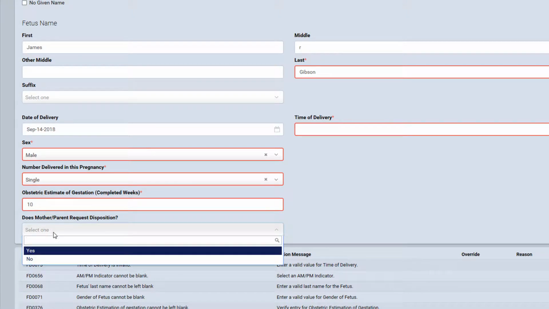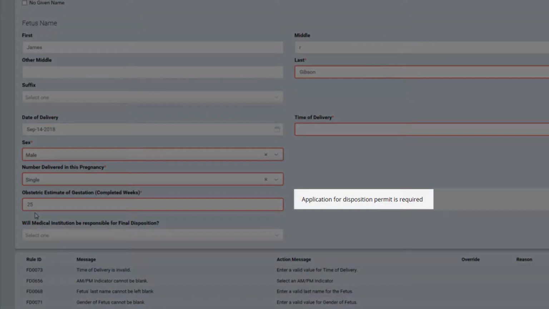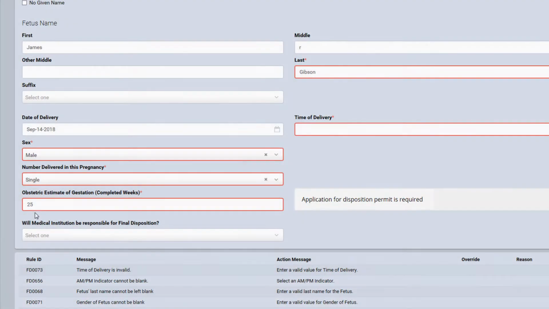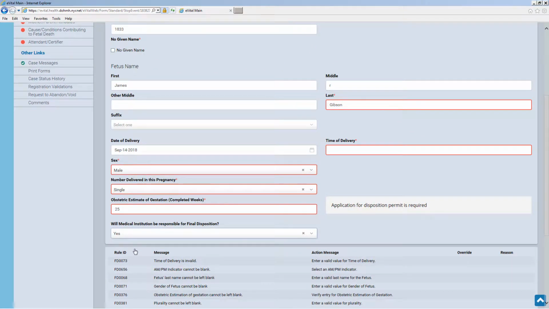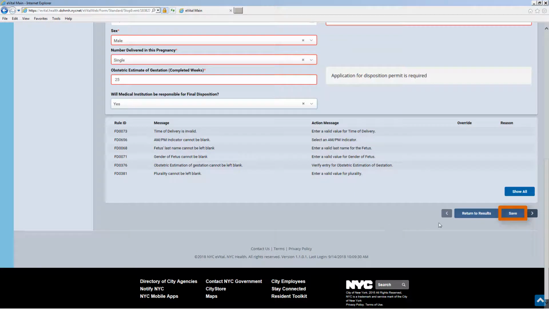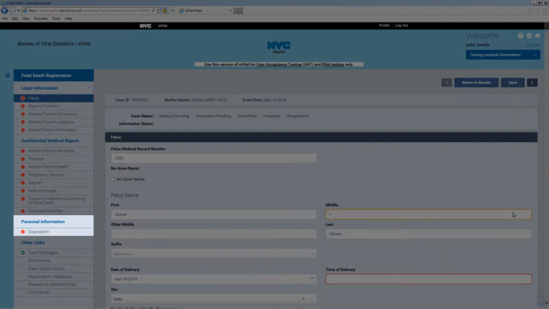Select Yes or No from the Does Mother Parent Request Disposition drop-down menu. Entering 25 weeks or greater will require an application for the disposition permit. Select Yes or No from the Will Medical Institution be responsible for final disposition drop-down menu. In this example, Yes has been selected. Click Save. A Disposition tab will now appear in the menu.